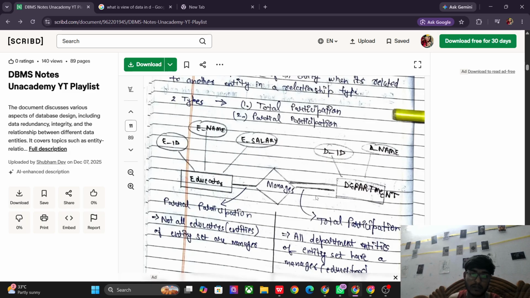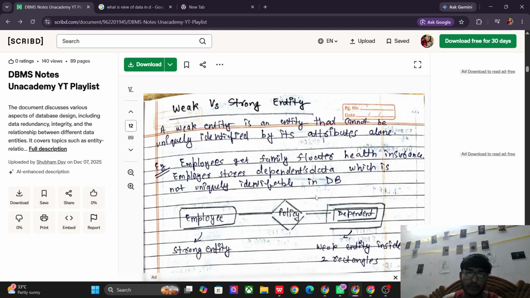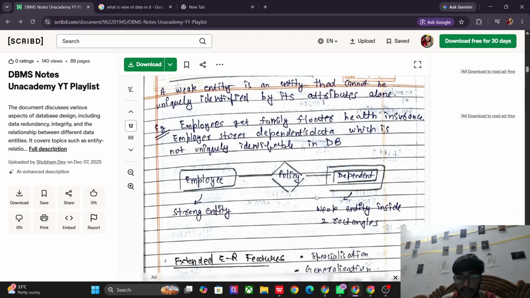And what does partial participation mean? There can be some educators who cannot manage the whole department system. And there is also a weak entity and a strong entity. A weak entity is an entity that cannot be uniquely identified by its attributes alone, because it is dependent on some other entity. We can see the example here.